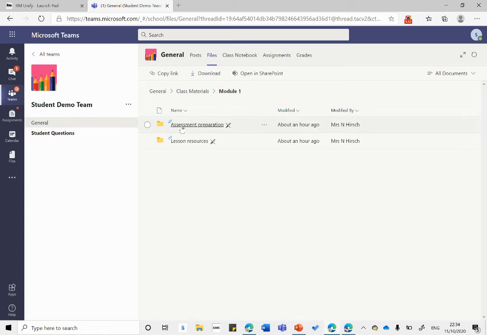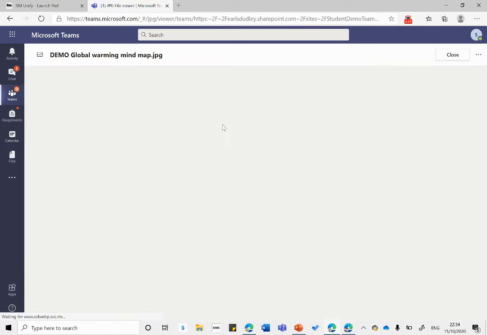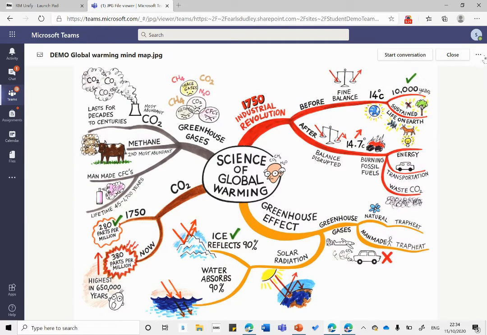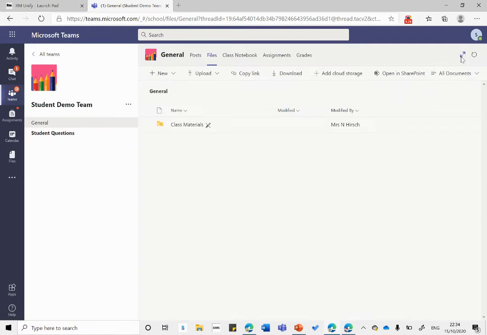To open them, you just click them. Okay, and then you can see all the resources that are available to you. So for example, this mind map, and you've got the option to download that to your computer and use it, and then just close it when you've finished. Okay, so that was Files.